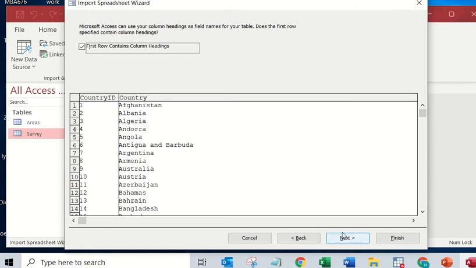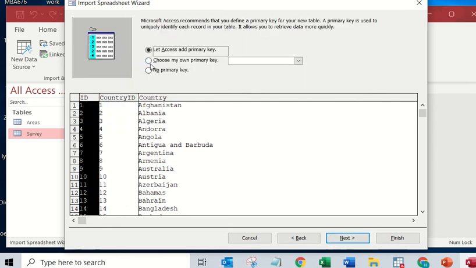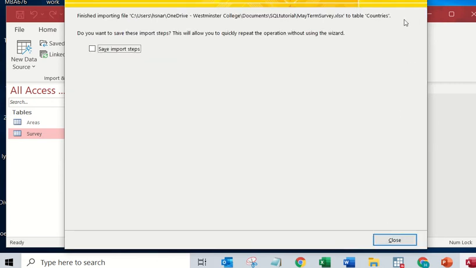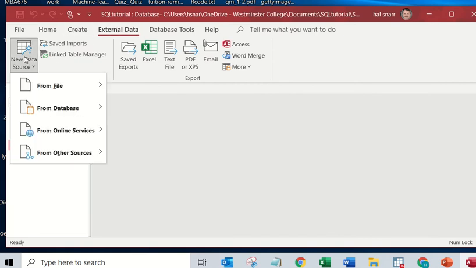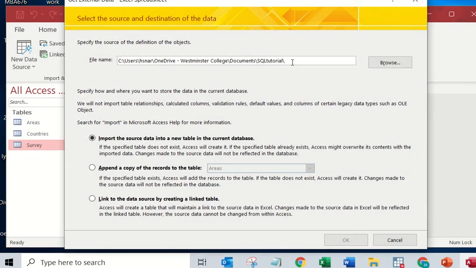All right, so we hit next. Make sure that check mark is checked for first row contains column headings. Next, next. Choose my own primary key. Any field that ends in ID is a primary key, so we're going to choose my own primary key, and we're going to pick country ID to be our primary key in this one. Then we click finish and then close. And again, we just keep doing this. Now, in Power BI Desktop, you can import them all at the same time. I wish that was the case with Access.